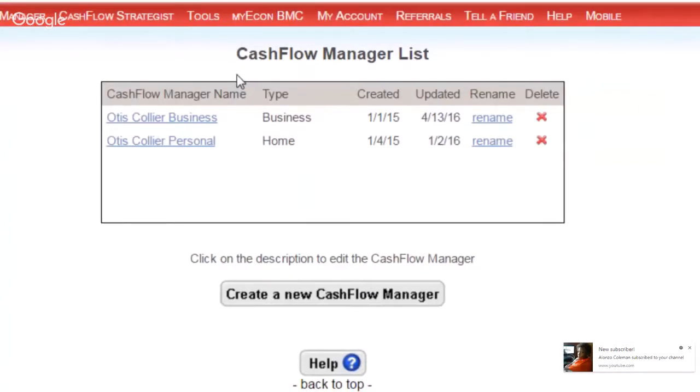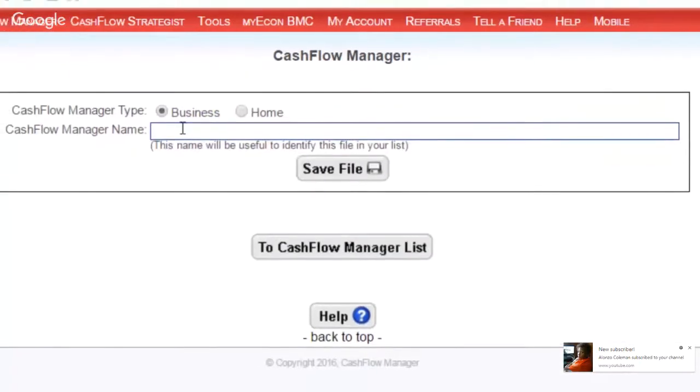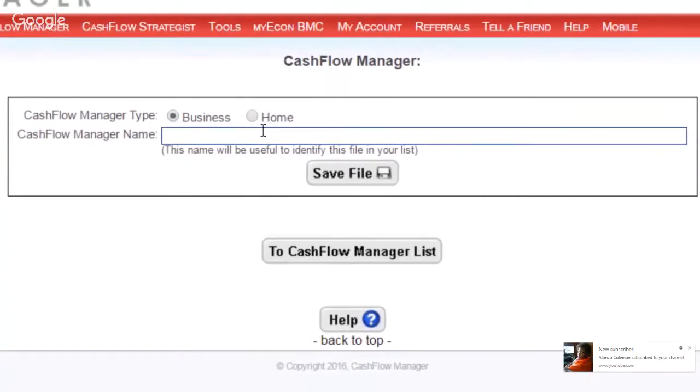And what you're going to have to do is create a new cash flow manager. You can have as many cash flow managers as you desire. What we're going to do is we're going to create a new cash flow manager by clicking this button. You have the option of selecting business or home. A home cash flow manager is for budgeting.